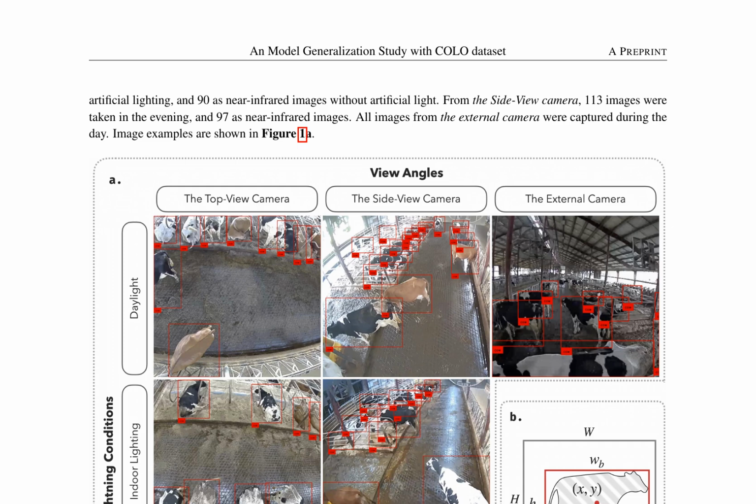The COLO dataset is a comprehensive collection of images for cow detection and counting, comprising 1,200 images from 3 different camera angles: top view, side view, and external. These images were captured under various lighting conditions, including daylight, indoor, and near-infrared. The dataset includes 113 images taken in the evening and 97 near-infrared images from the side view camera, while all images from the external camera were captured during the day.